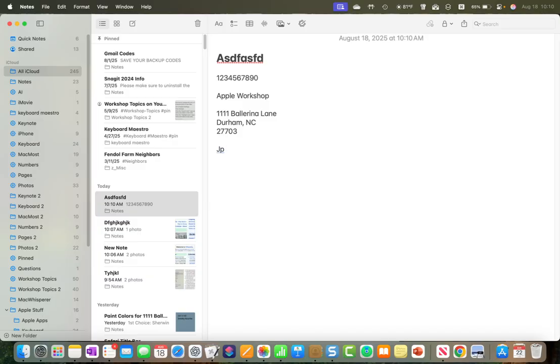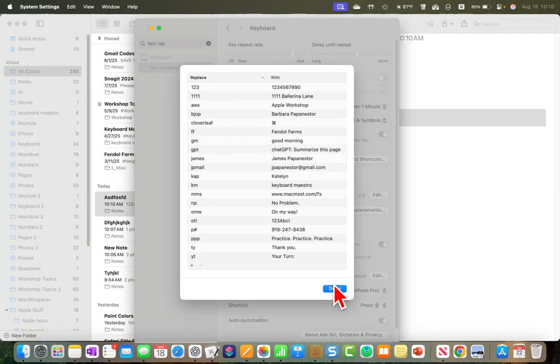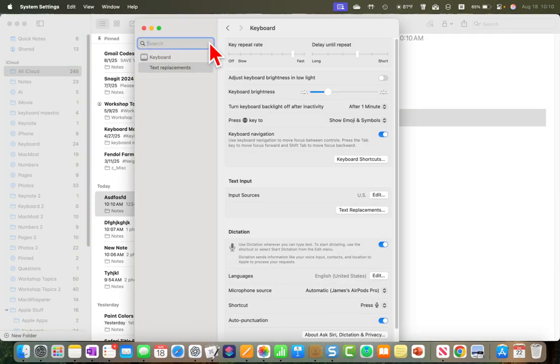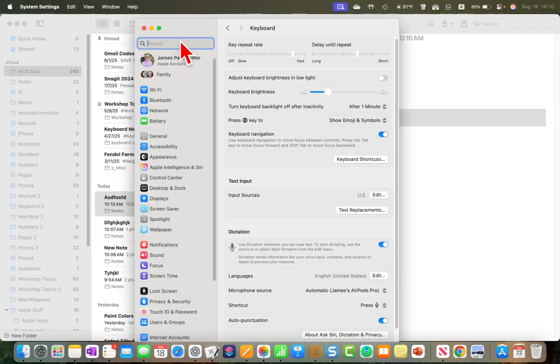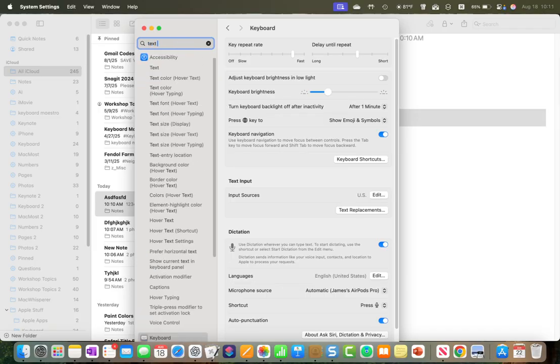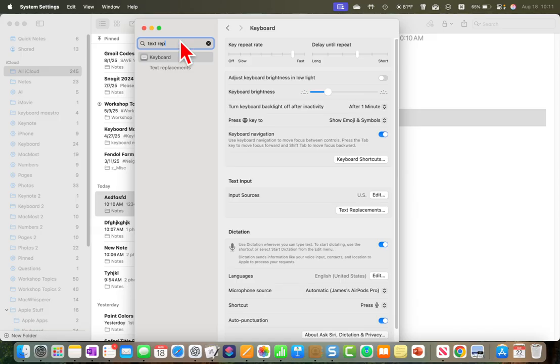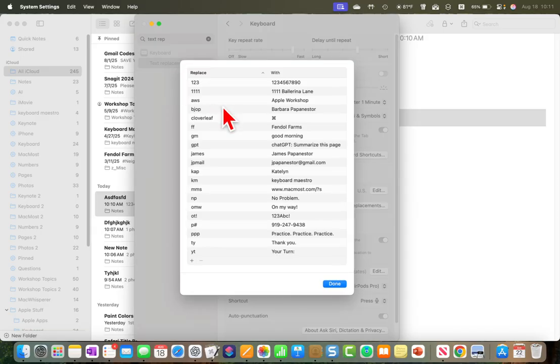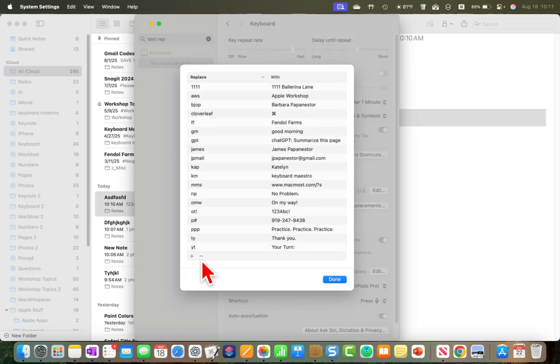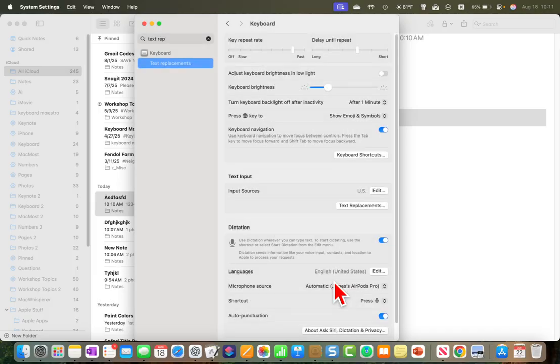It can be rather lengthy. It doesn't have to be one sentence or several sentences. It can be a whole paragraph. So once again, it's under System Settings. Do a search. A lot to look through. Save yourself some trouble. Text replacements. Fill in the blanks. If you don't want something, let's get rid of it. Click on it once. Hit the minus sign. It's gone. That's it. End of that topic.